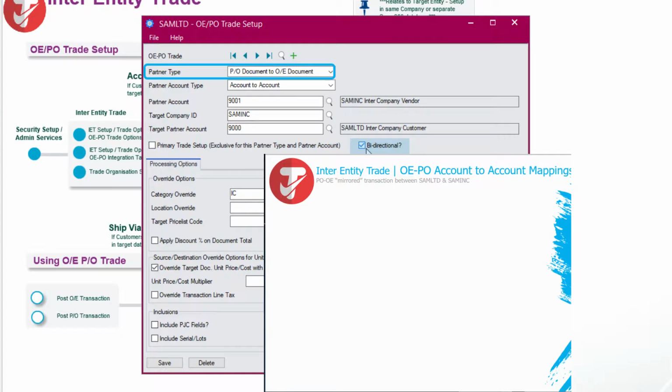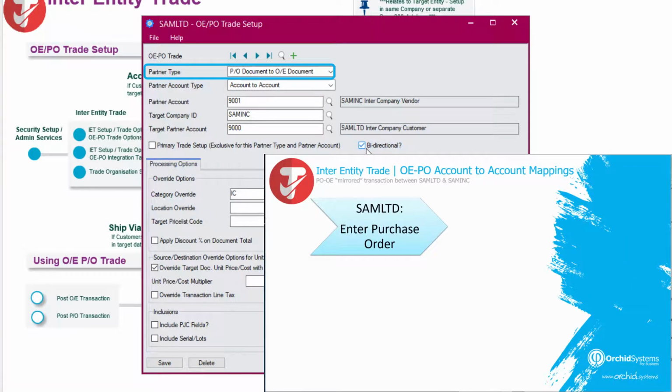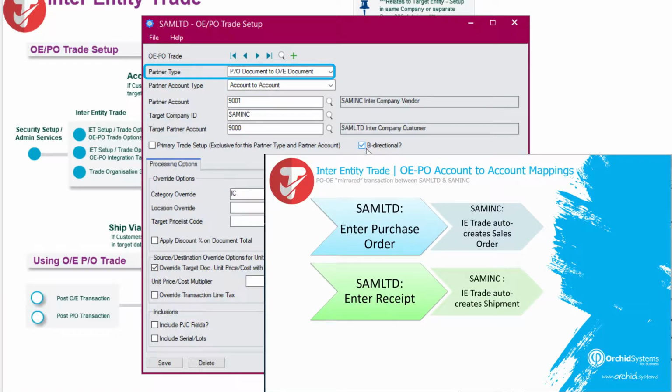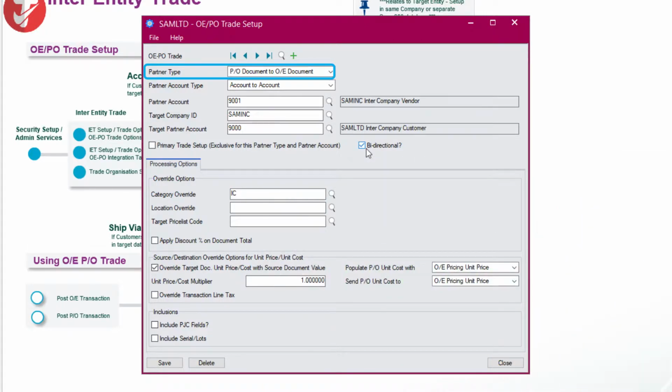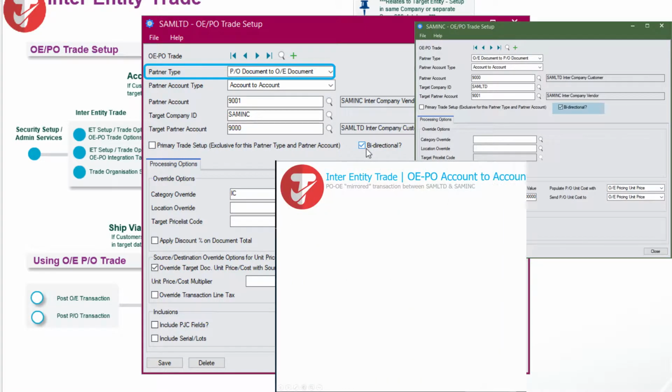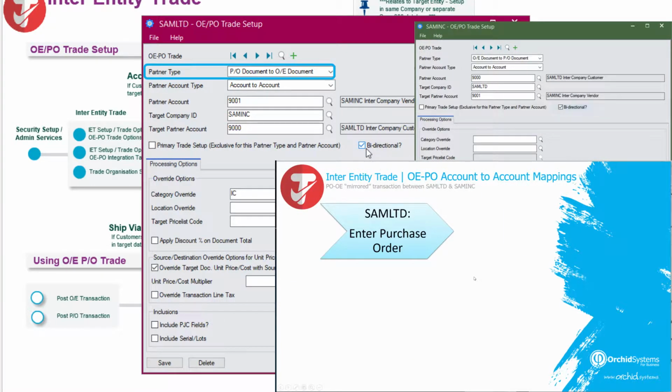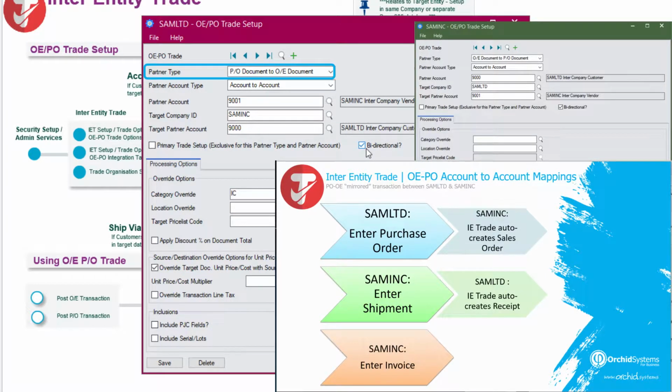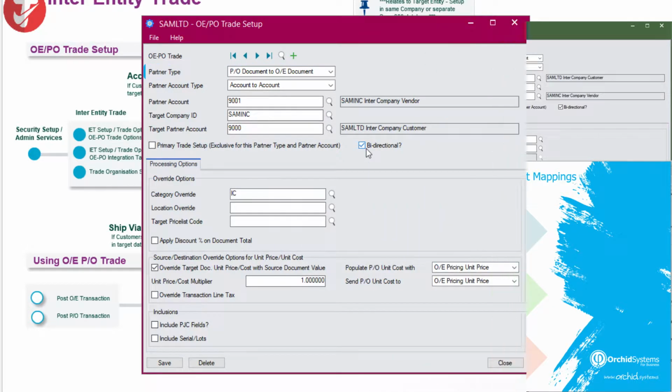This means we can do the purchase order in SAM Ltd and it will create the sales order. And we can receive the purchase order, which will force the shipment to be created in SAM Inc. And we can invoice the purchase order, which will force the shipment to be invoiced in SAM Inc. Or, as long as we do a bidirectional relationship in SAM Inc., we can do the purchase order in SAM Ltd, which will create the sales order in SAM Inc., and then we can ship in SAM Inc., and it will create the PO receipt in SAM Ltd, etc.